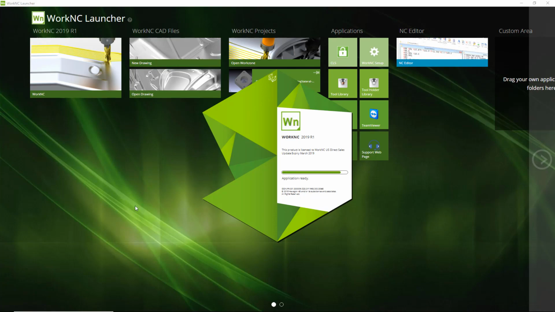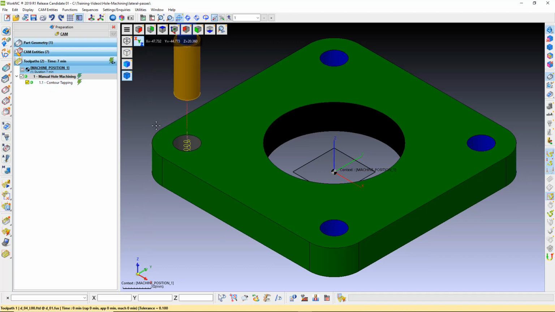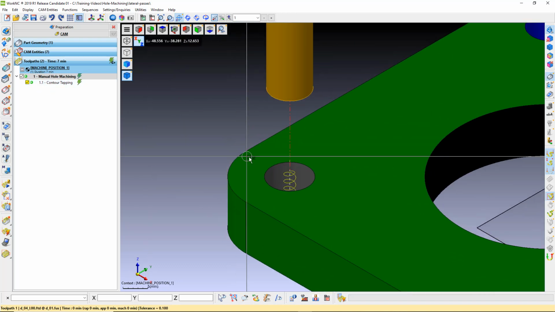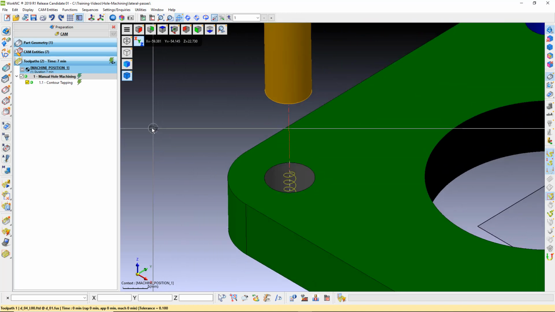In this video, we will show you the new lateral passes option in manual hole machining thread milling strategy. In previous versions of WorkNC, it was necessary to create multiple thread milling operations with different diameter allowances to create multiple passes.